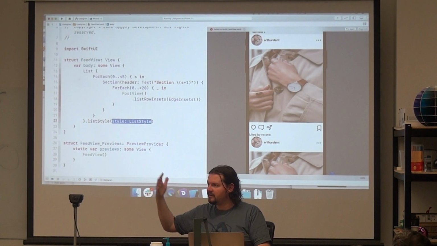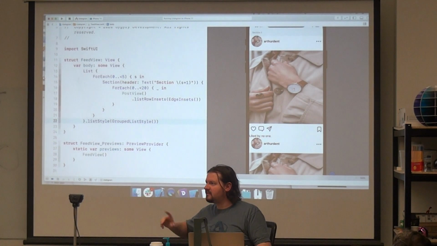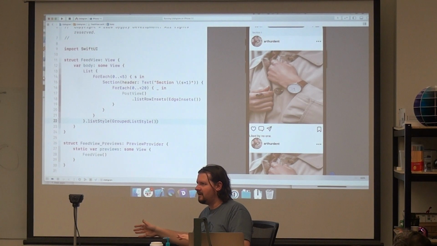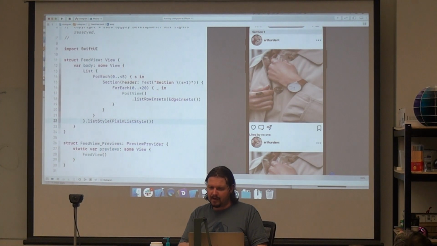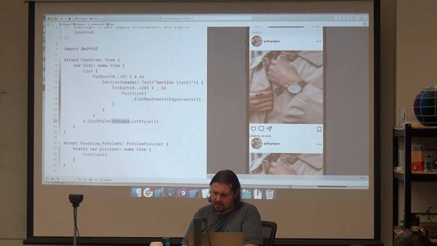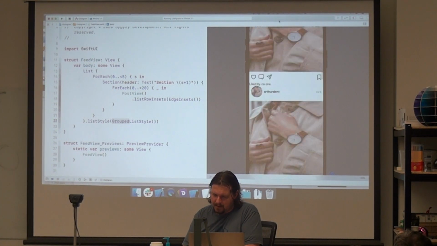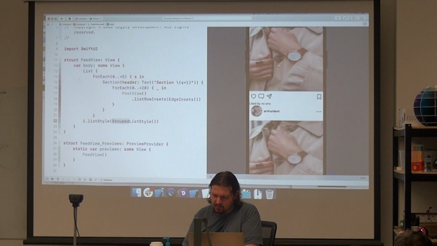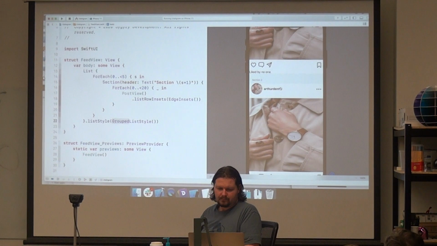So instead of having this plain style, we could have a group list style. And notice that this is a full-on constructed type that you pass in. So there's group list style, there's also plain list style. Plain is default. Grouped is where the section header does not float, and it's more like what we're used to in settings, for example. So a bunch of the fun little tweaks you can do at this point.